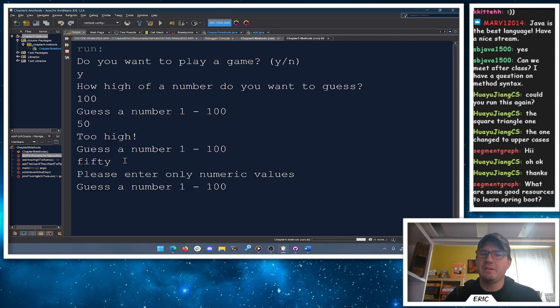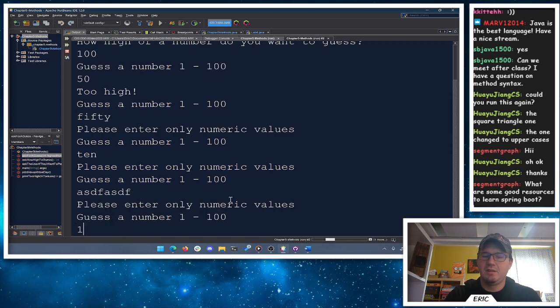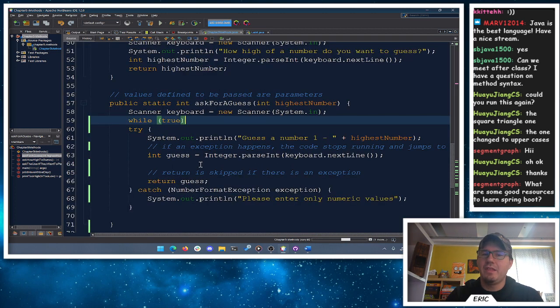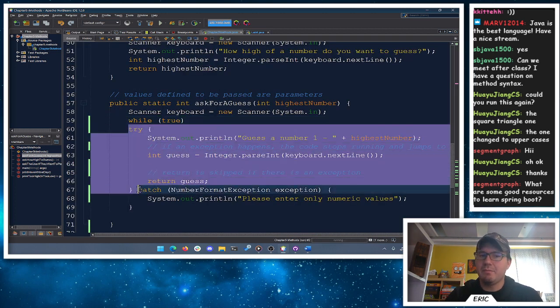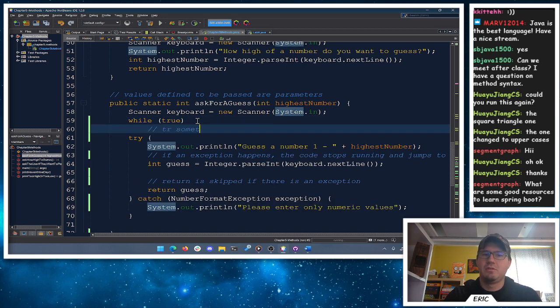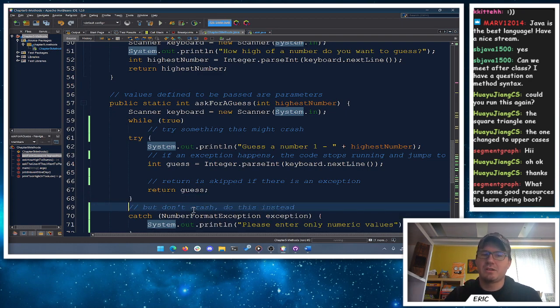So if I spell out 50, it says, okay, please enter only numeric values. How about 10 or ASDF, right? 10. Now I get actual results here. So this is letting my program try something that might crash it and not crash, right? So try something that might crash, and then the catch part is don't crash. Do this instead. Right, that's the beauty of a catch block.